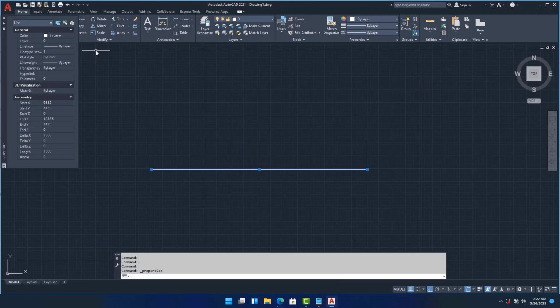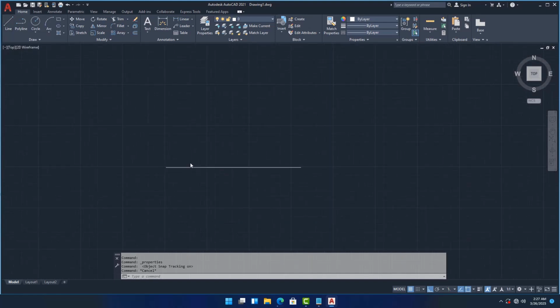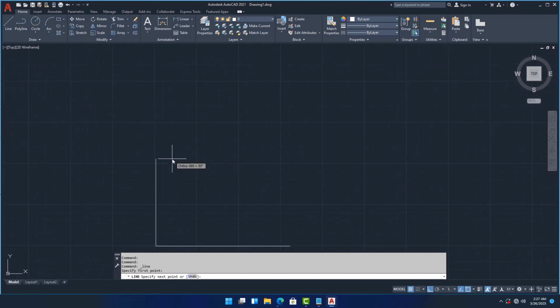The next thing I'm going to do is remove this. Now maybe I'm trying to form a shape, like a rectangular shape. So I'll click on 1000.